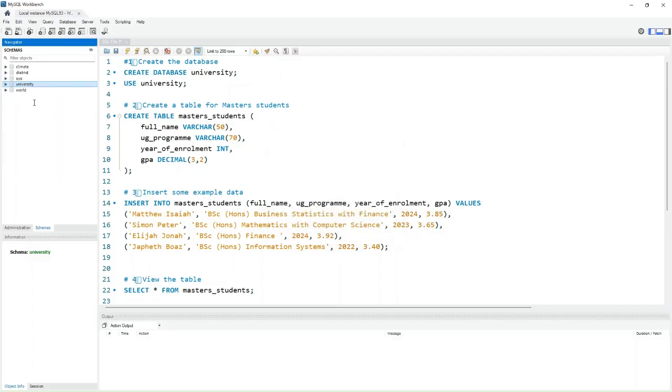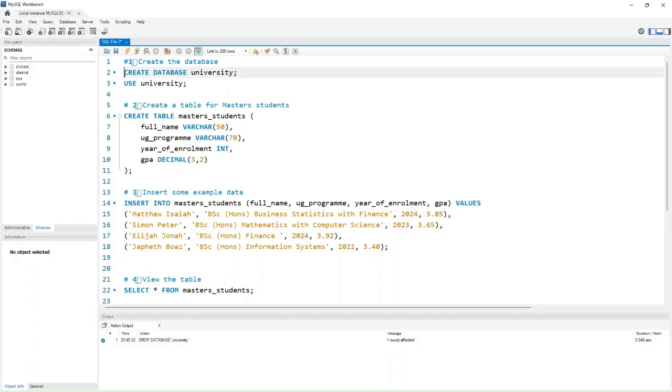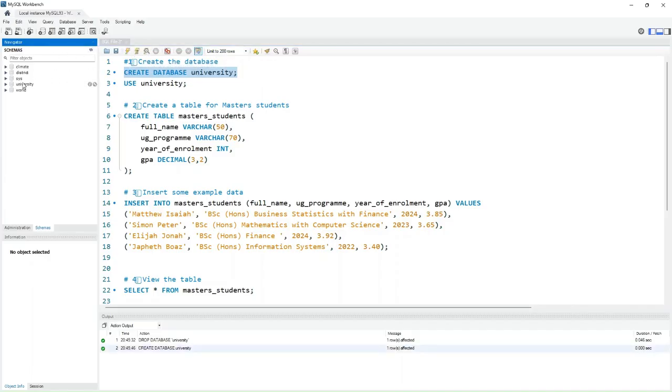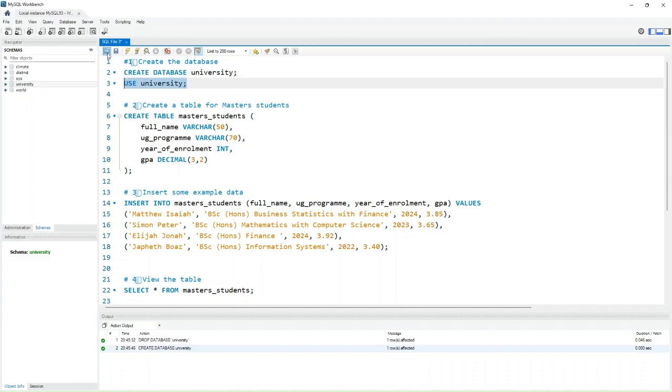But just quickly, you will see that here there is normally a series of databases. Let's suppose we don't have a university database. What I will do is first create the database university. When I create the database university and refresh that navigator panel, you will see university appear here. Now, to be able to use a database and query there, you need to click on Use University.